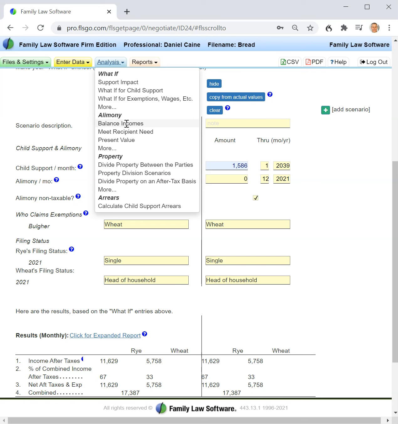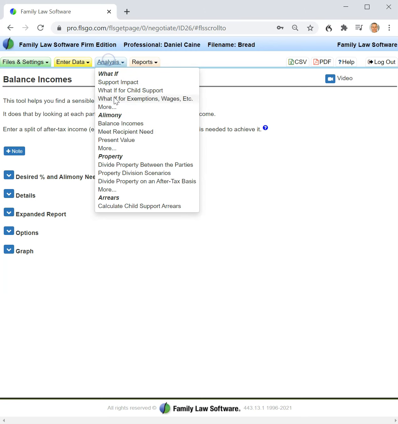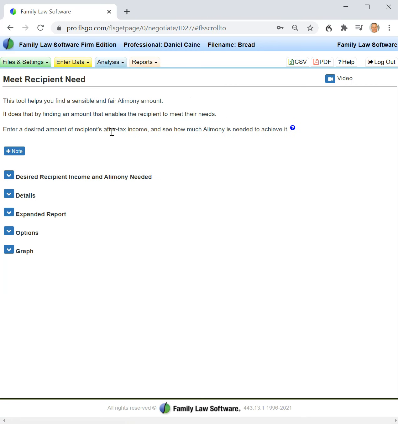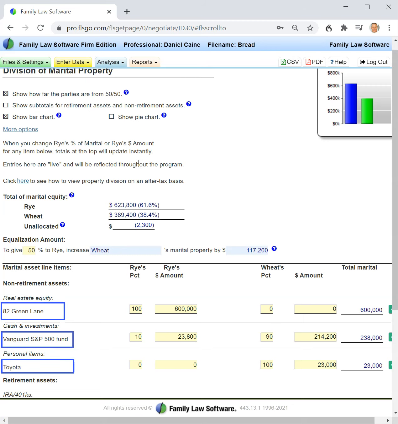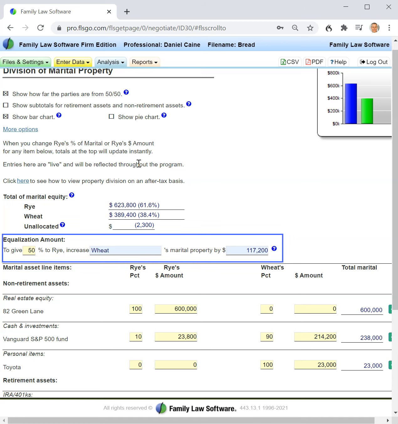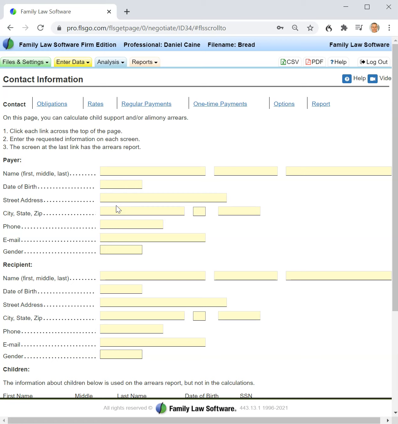And there are various ways to calculate a negotiated spousal support amount. You can balance the parties' incomes, or you can calculate an amount of spousal support that meets the need of a recipient. You can also divide the property between the parties using the information that you have already entered for the financial affidavit. And you can see how far your proposed division is from an even split. And finally, you can calculate child support arrears in a variety of situations and see how much interest has accrued.